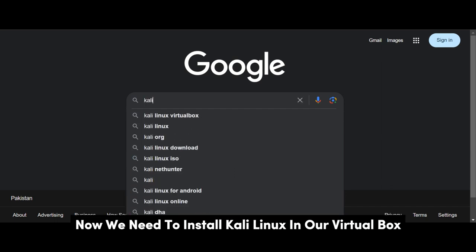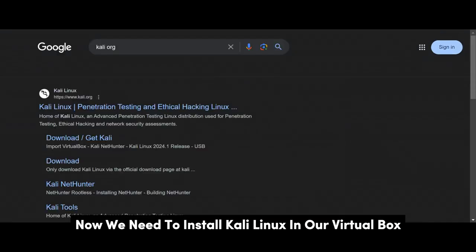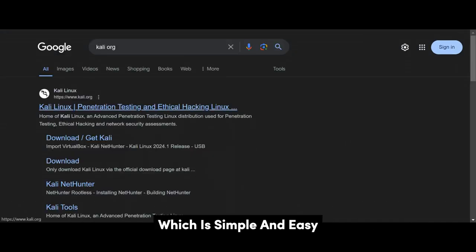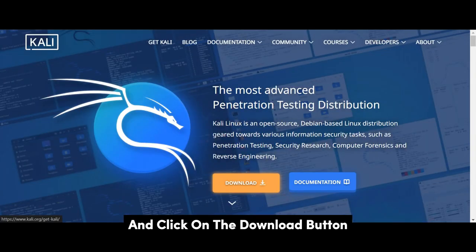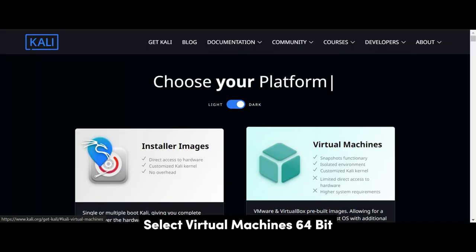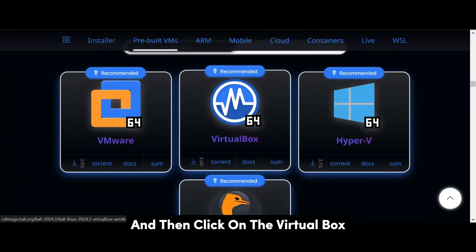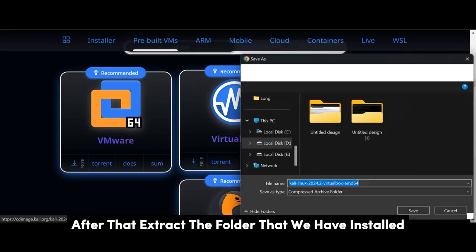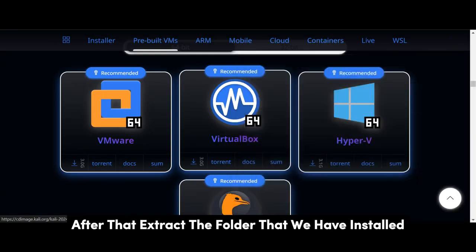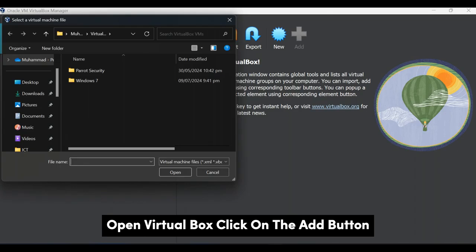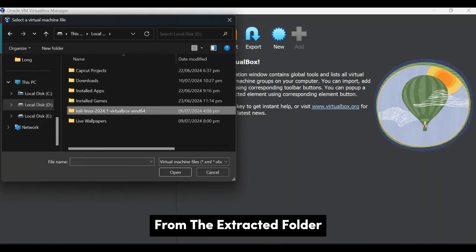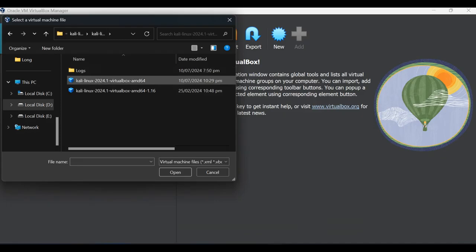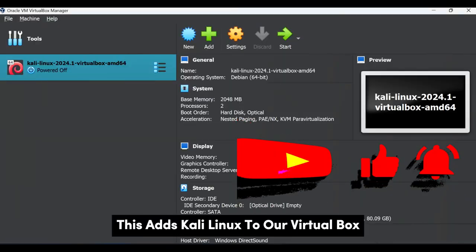Now we need to install Kali Linux in our VirtualBox, which is simple and easy. Type kali.org in your browser and click on the download button. Select Virtual Machines 64-bit and then click on VirtualBox. It will start downloading. After that, extract the folder that we have downloaded. Open VirtualBox, click on the Add button, then select the blue colored box icon from the extracted folder. This adds Kali Linux to our VirtualBox.